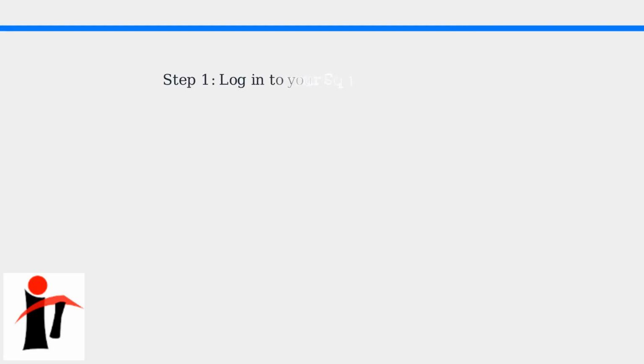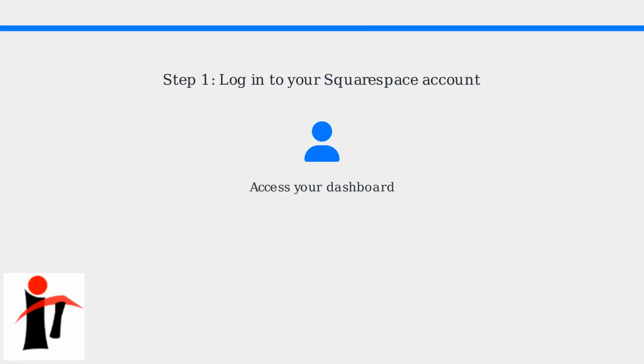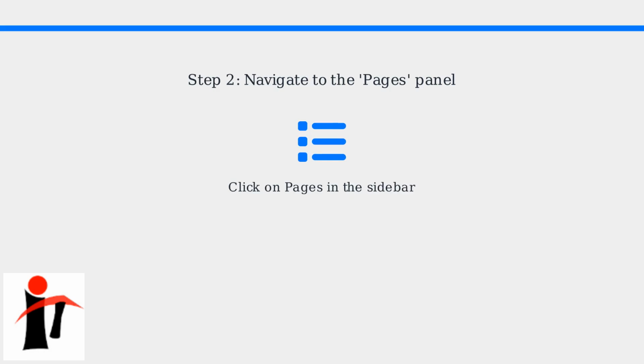To begin restoring a deleted page, first log in to your Squarespace account. This gives you access to your site dashboard where you can manage all your pages. Next, navigate to the Pages panel. This is usually located in the sidebar of your Squarespace editor. Click on it to open the Pages Management interface.